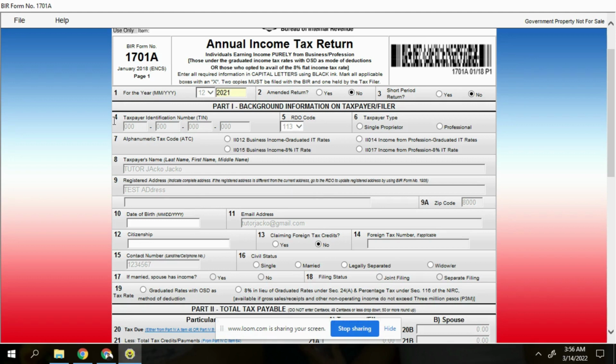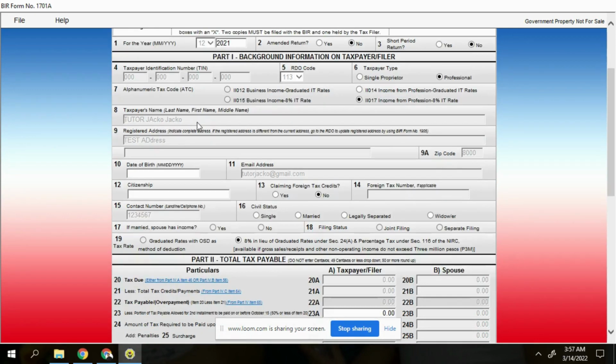Alright, now part 1 is the background information. So automatic, kung ano yung sinave niya sa information, lalabas na yan. Tax identification number, the RDO code, and then tax type, professional, I use professional. And then of course, income from profession, 8% IT rate. Of course, ando na yung name, yung address, yung zip code, and then yung birthday, kailangan mo lang ilagay yung iyong birthday here. So, say 1999. Alright, now your email address, and then your citizenship is of course you're Filipino.